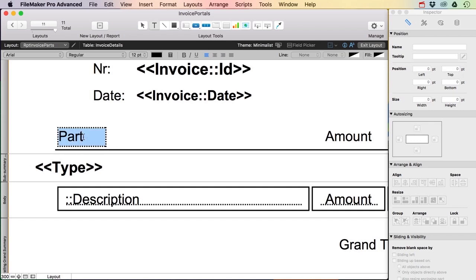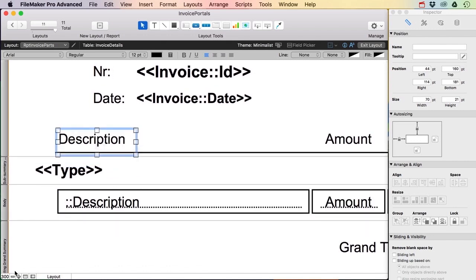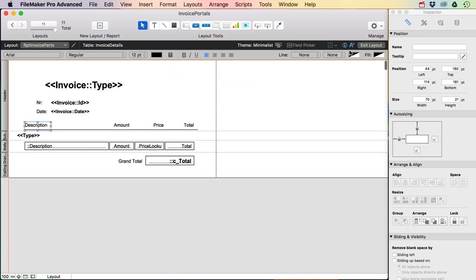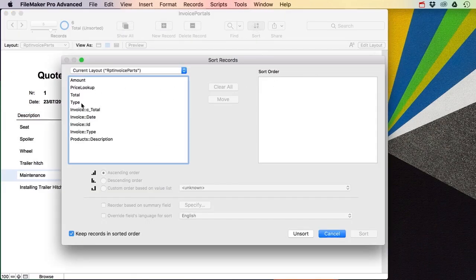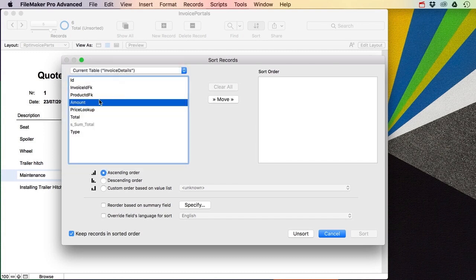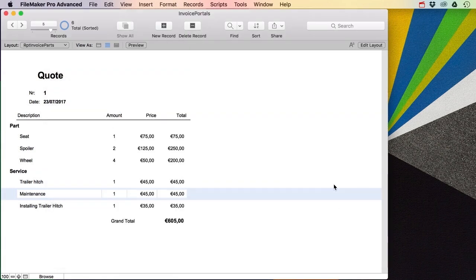And this is maybe better to be description. Okay, let's zoom back out and let's go into edit layout and let's maybe sort these by type. And then as we can see on our invoice, we do get all of the parts and all of the services all grouped together nicely. Of course, you'll need to make a little script to actually print this invoice.